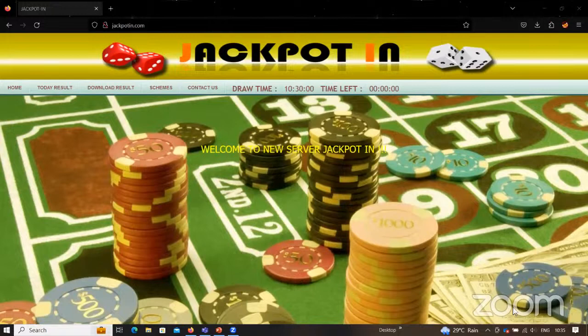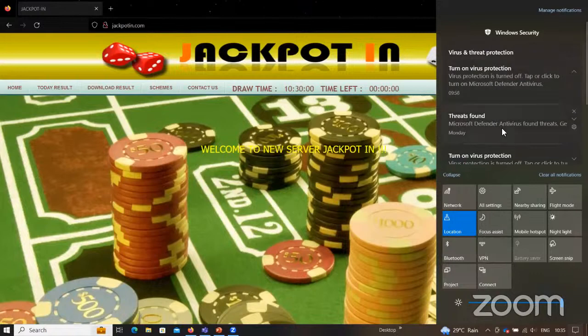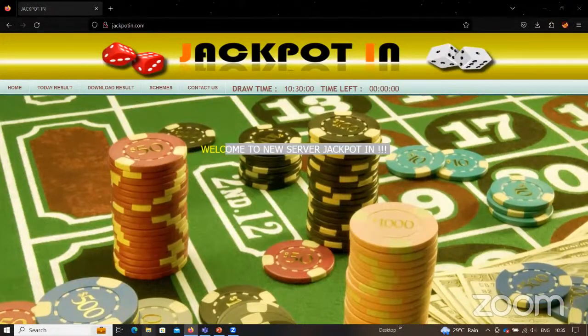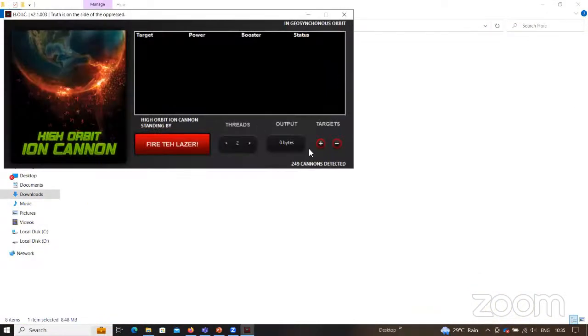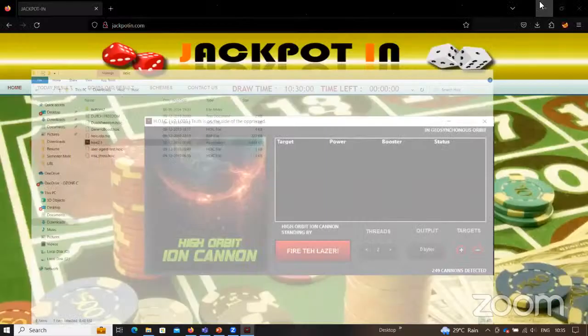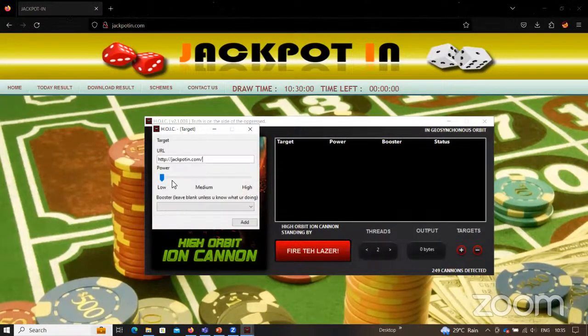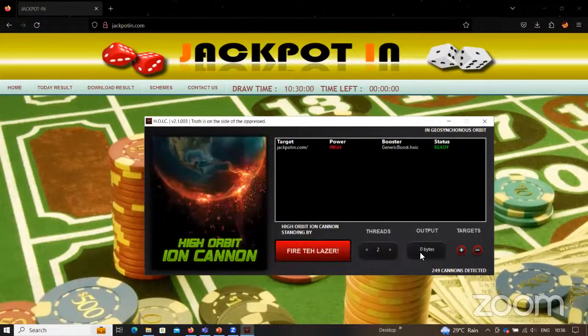One second, I'll check with my PC. It has already found a lot of malware in the system. So I'm checking the target again. Put the power on high again, but this time I'm turning the defense on. Okay, status is ready to attack. So I'm just firing the laser.